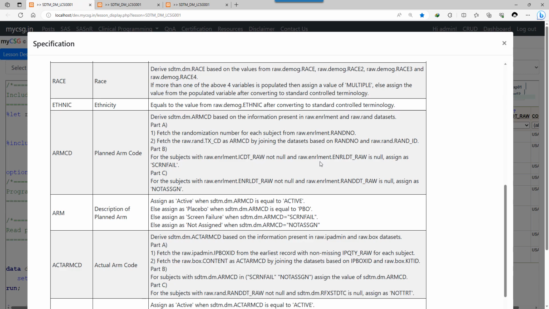The subject is not enrolled into this study. If they fail any of the inclusion or exclusion criteria, the enrollment date is left null. For all those subjects, as they are screen failures, we are being asked to populate as screen failure. And part C is handling the cases who are not randomized yet. So for subjects with enrollment date not null and RANDT null, which means the subject signed the informed consent, met all the eligibility criteria, and is considered as enrolled.